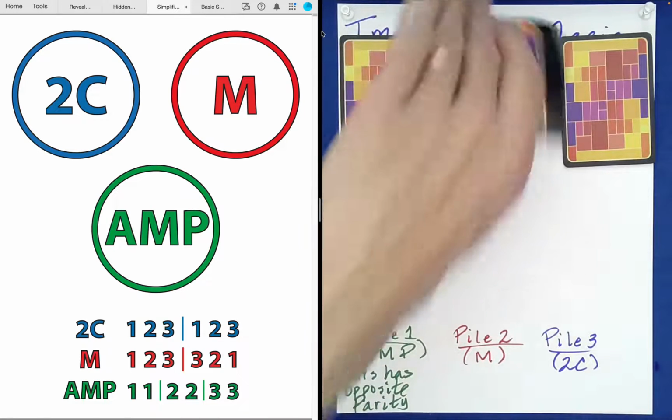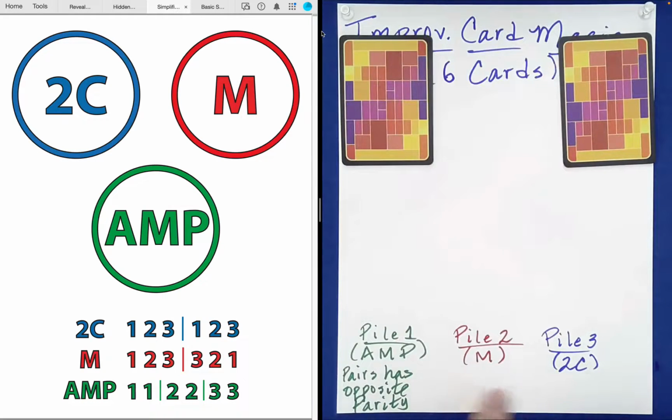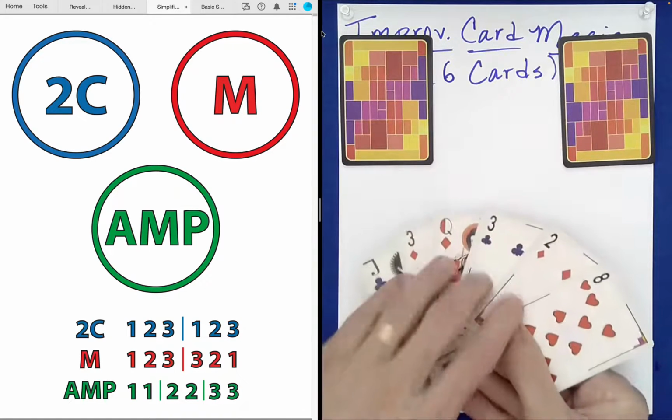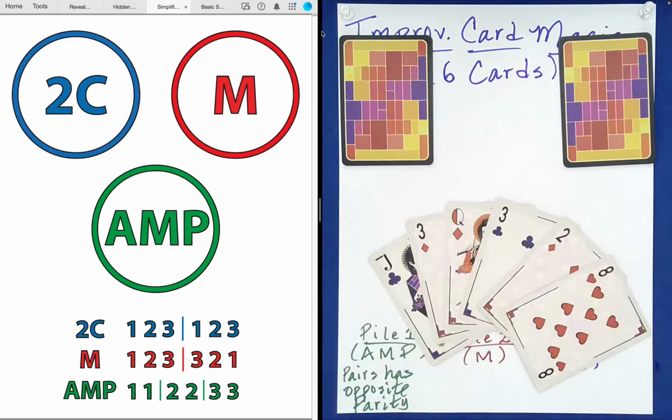Let's take a look at the next one. Now, it may be that we don't, we may use this one for that one. It just depends on what we find that seems to be the most interesting or most surprising. Okay, so here is our second random packet of 6 cards.